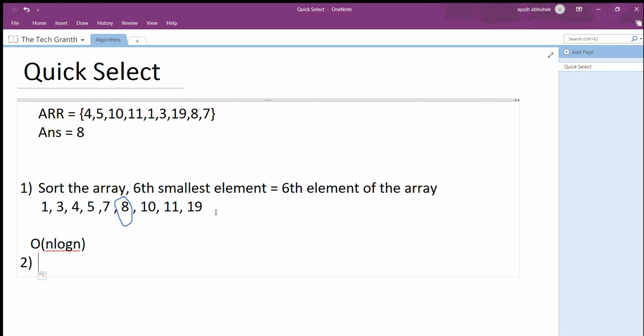The second solution: if we are allowed to have additional space, we can go for a heap, a min heap or a max heap. If you are using Java, you can use a priority queue, so you can use PQ. In the case of a min heap implementation, what you can do is keep on adding elements to this min heap. So let us do that. If we start from 4, our heap will look something like this.